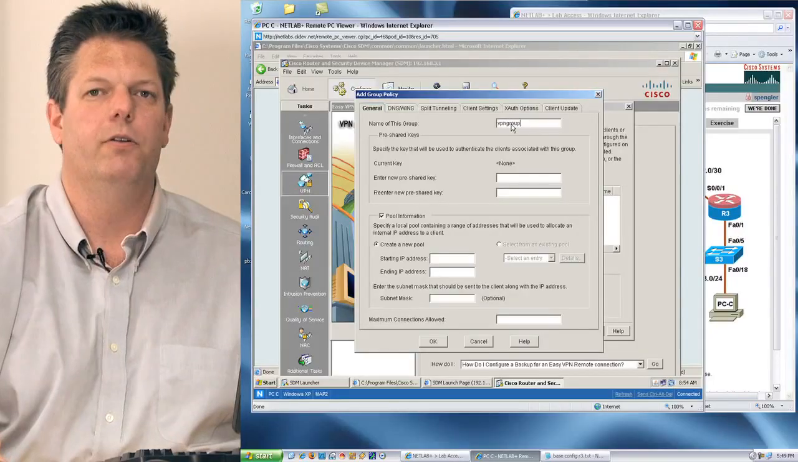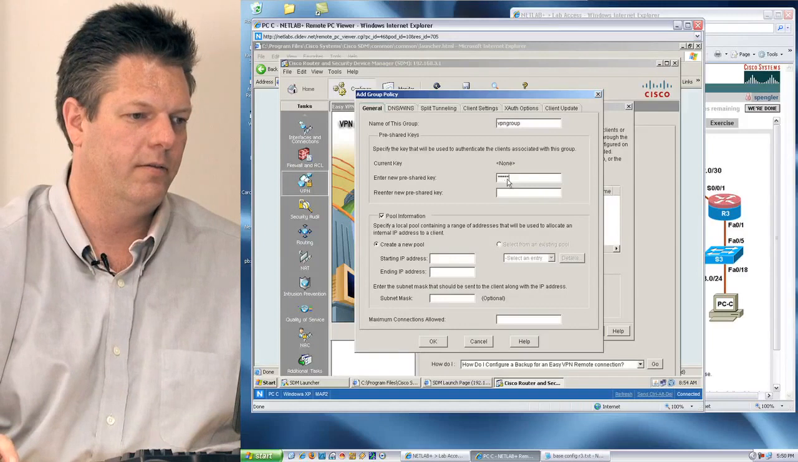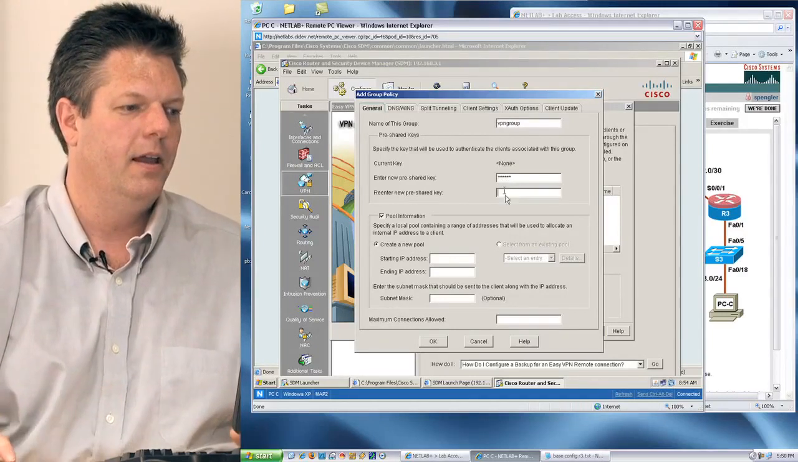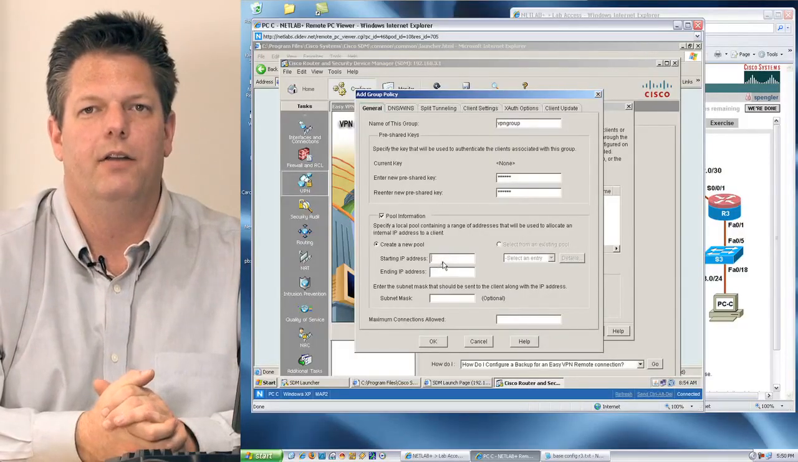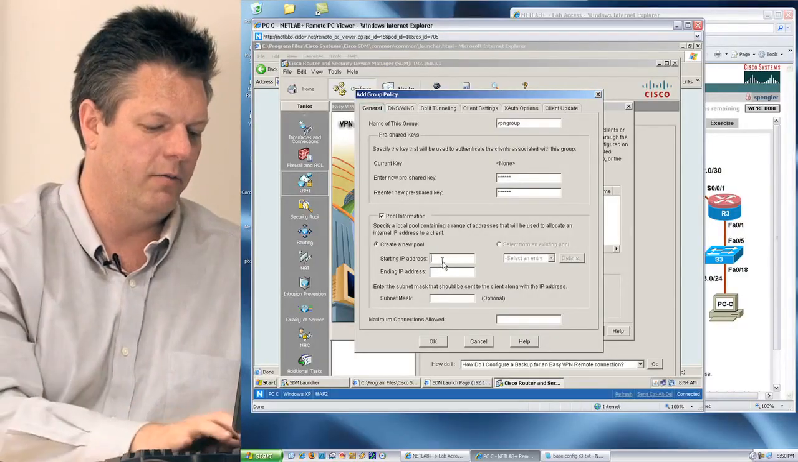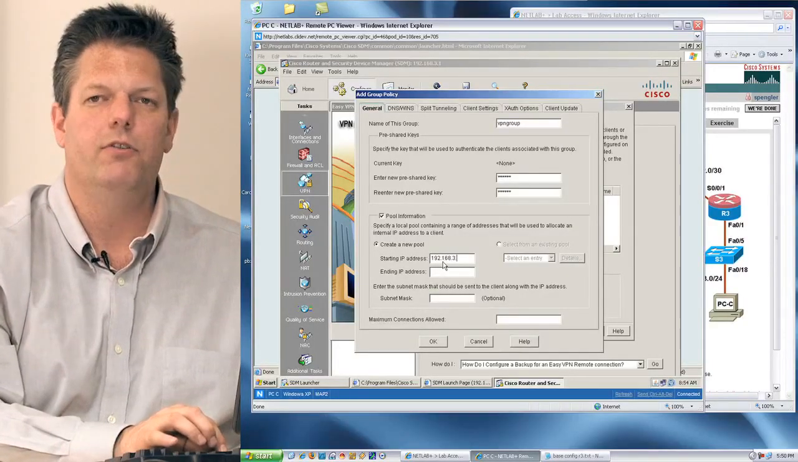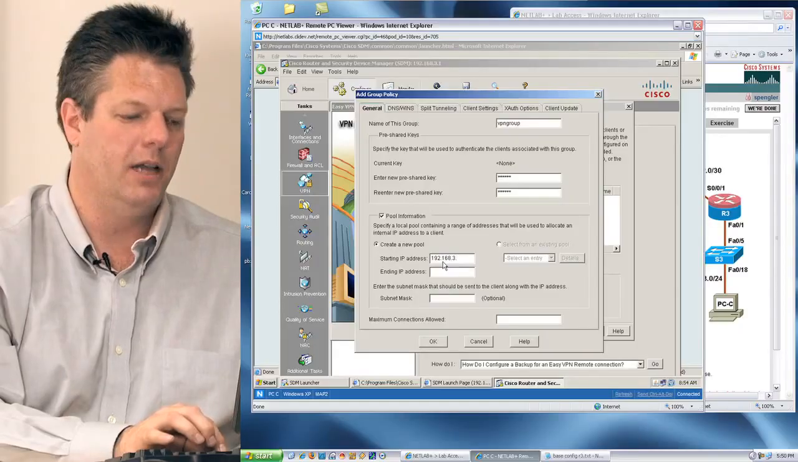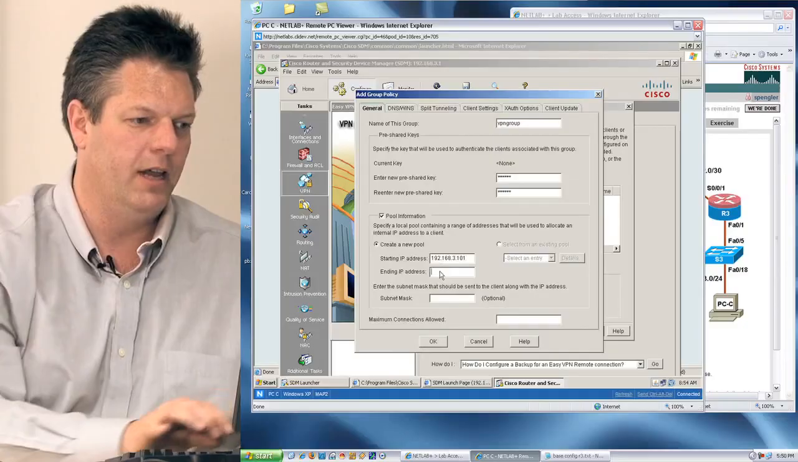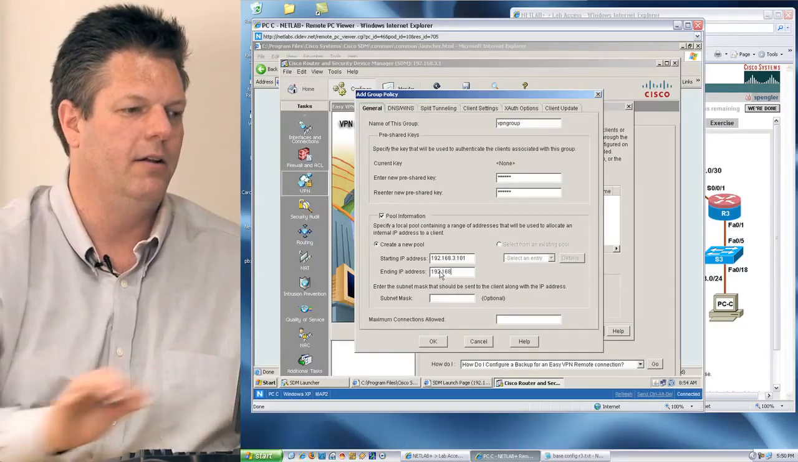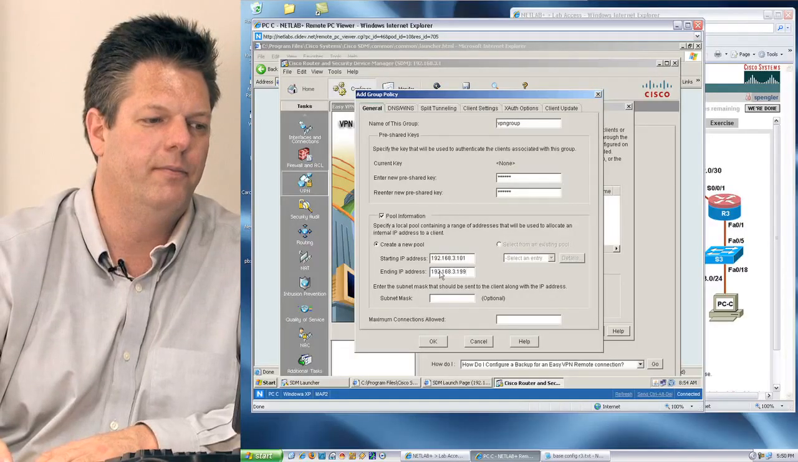Now, with the VPN group, this is what ties us to our pre-shared key. So I'm going to create a pre-shared key called secret. And then in my address pool information, I'm going to enter an address pool that ties back to my internal network. In my case, it's 192.168.3. But I'm going to go ahead and push the IP addresses that are assigned out to the VPN clients up to 101 through 192.168.3.199. So I can assign a total of 99 IP addresses out to my VPN clients.